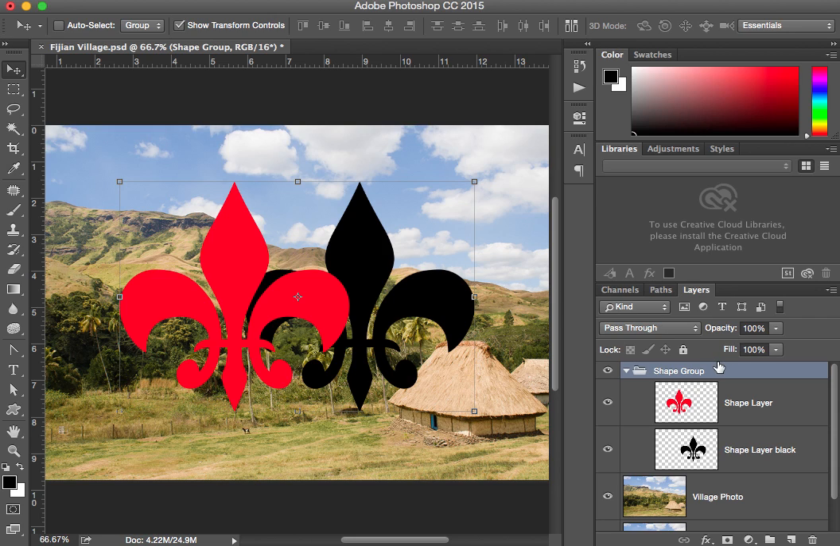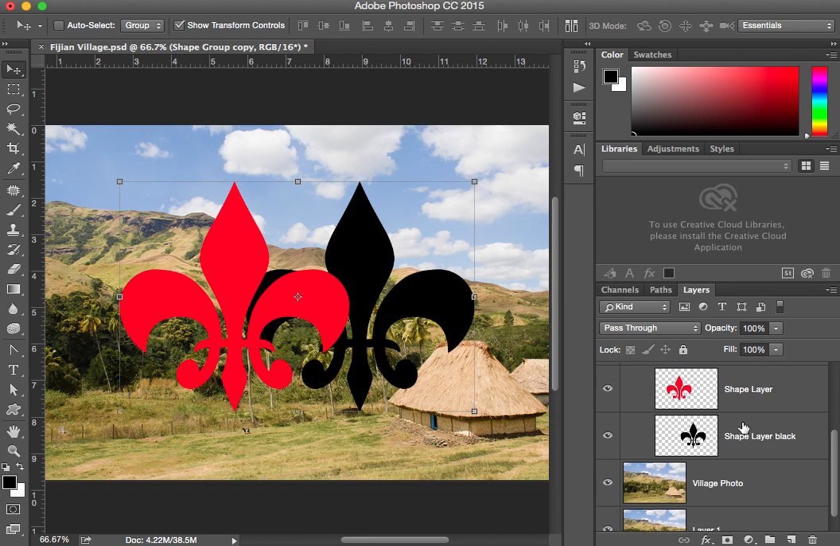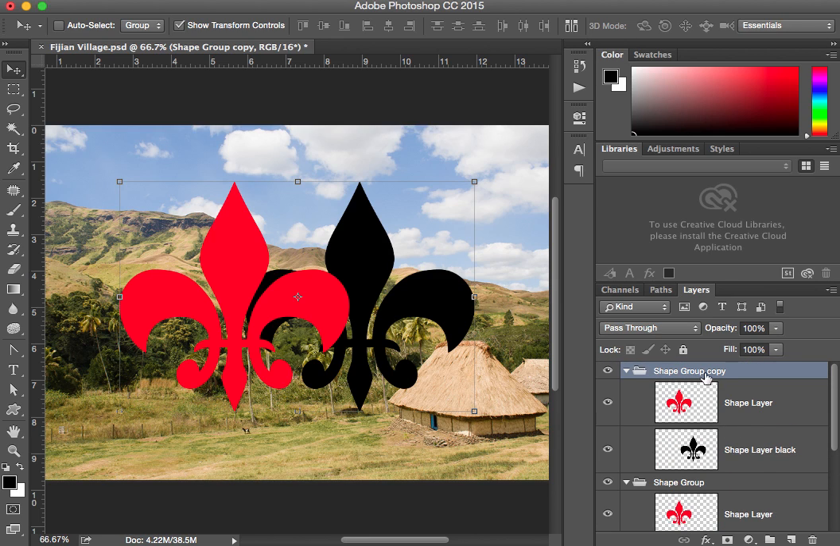Let's say I wanted to duplicate this and make a lot of them quickly. So I can drag this folder down to the new layer button. Just as I duplicated the single layers, I can duplicate groups of layers now. And so now I've got two. I've got the shape group copy and I've got the original shape group, and I can turn off the visibility of one folder and leave the other one.